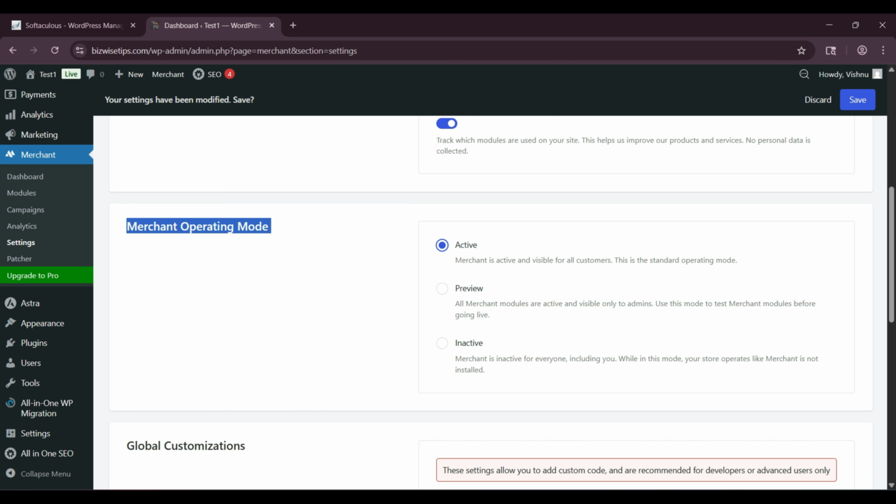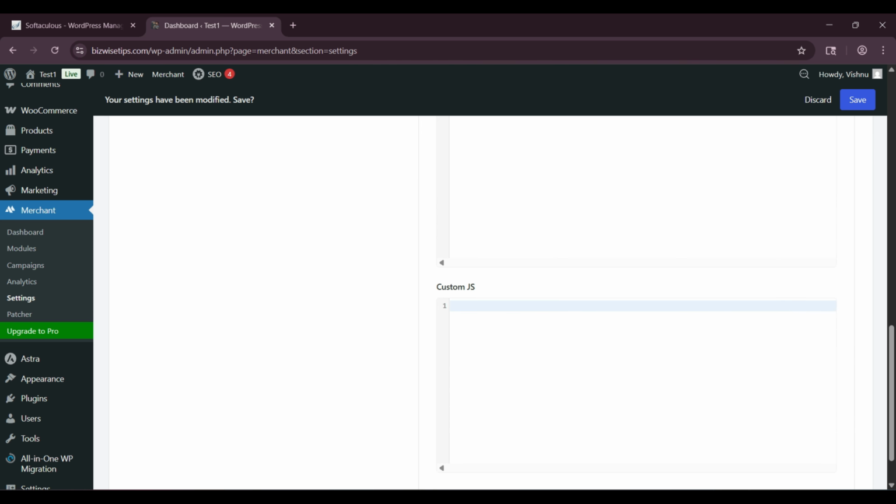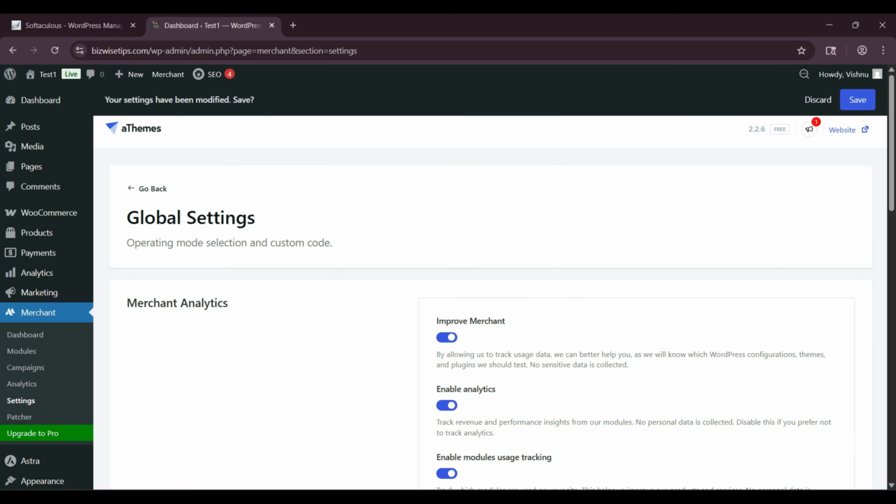Here, Active means Merchant is active and visible for all customers. Preview means all Merchant modules are active, but visible only for the admins. Inactive means it is inactive. And here you can add custom CSS and JS codes.